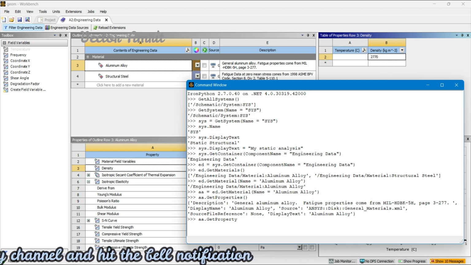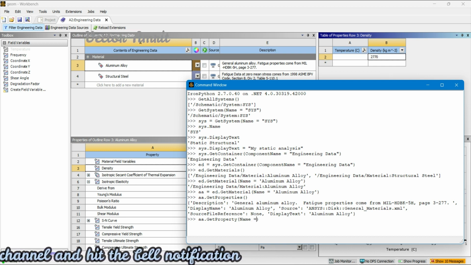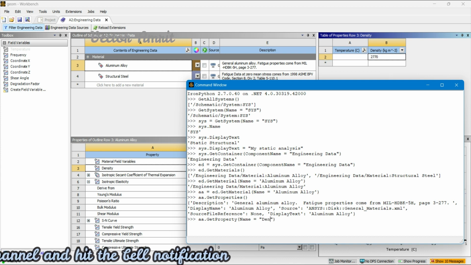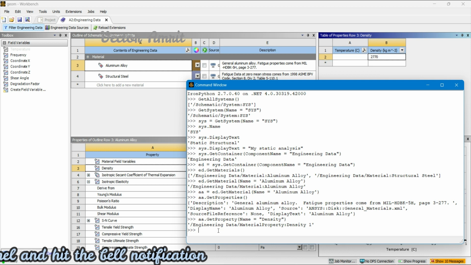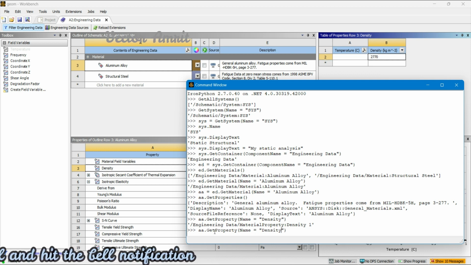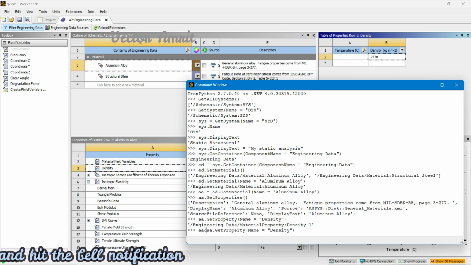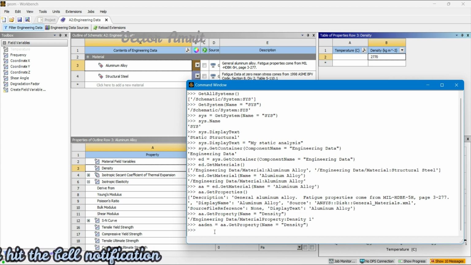So this is get property, and here we will name it as density. I will show you more elasticity as well. So to see whether it's coming correctly or not, it's coming correctly. I will assign it to a name as AA. So this is aluminum alloy density.